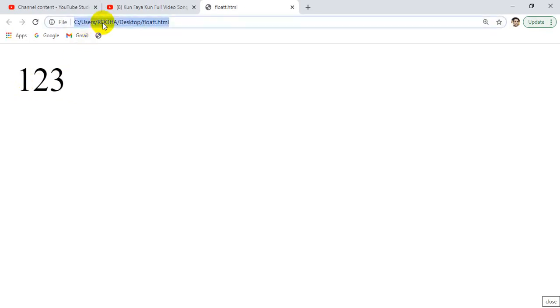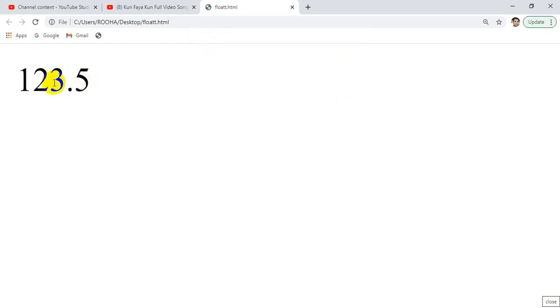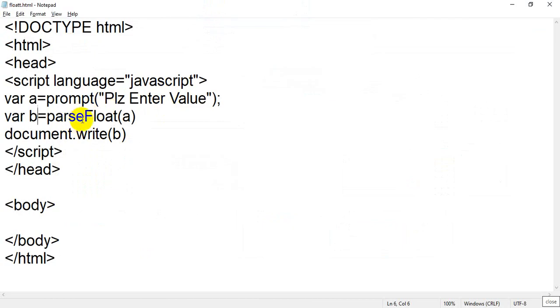But if I again click F5 and write 123.5, what I have written is a decimal value, 123.5. Again it will display 123.5. Why? Because I have used the parseFloat function. If you change this function here, you have written parseFloat, so it is showing the floating value too. This value is accepted in the form of a string, but by using this function you have converted it into floating point. It will convert into floating, meaning if the value is in point form it will display it.